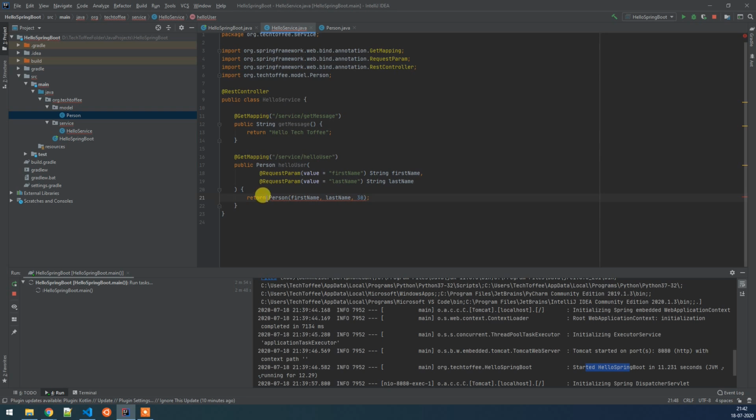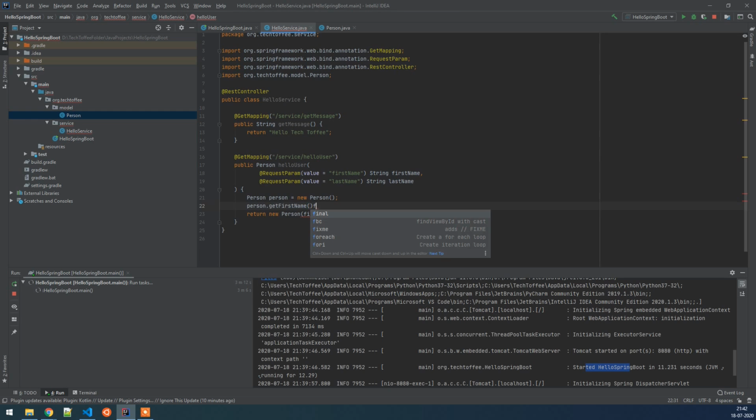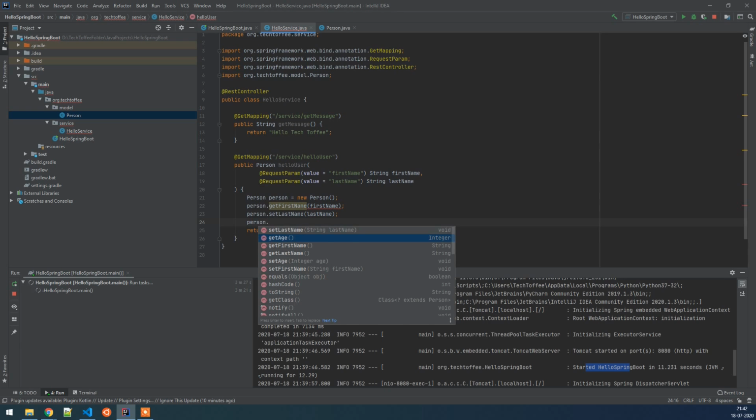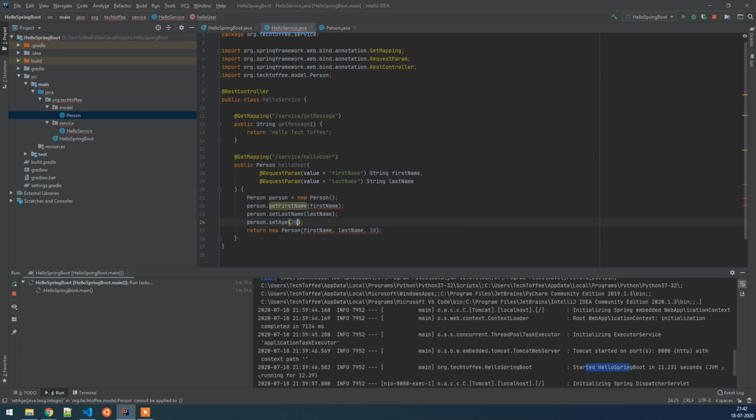It is throwing us an error because we don't have any constructor which takes three arguments. So what we can do is create an object of Person here, and then use the setters to set the first name, last name and age. So I'm doing person dot set last name as last name and person dot set age as 30. And I will return this person here.